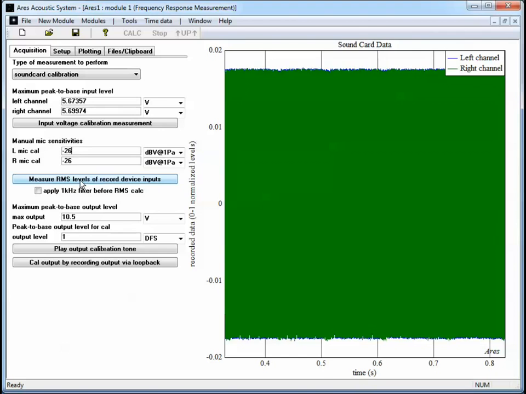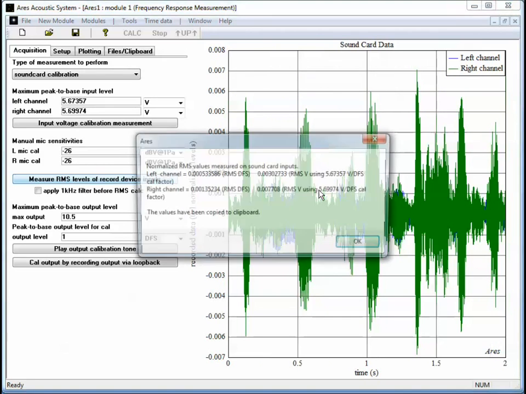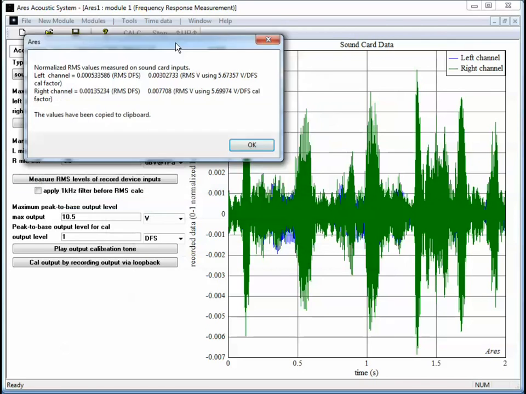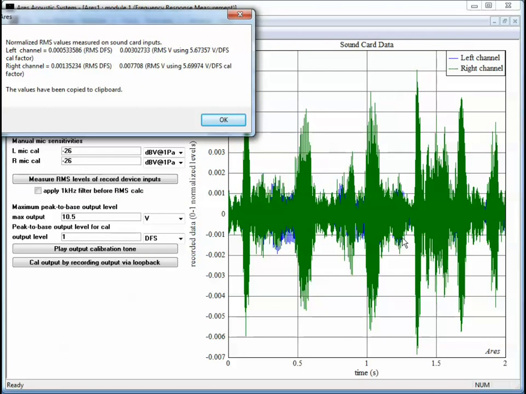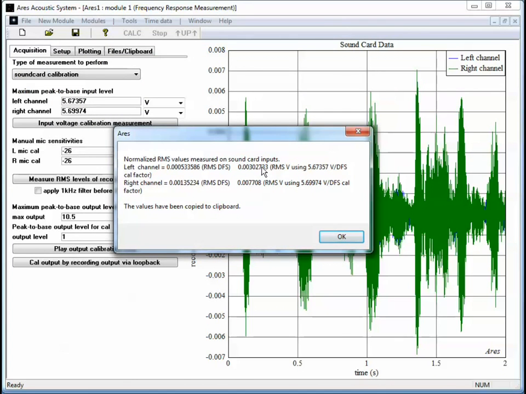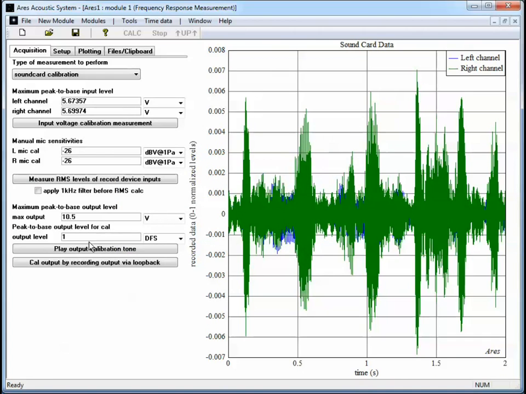You can use this button here, which will measure the RMS level on the inputs if you want to manually calibrate a microphone with an external microphone calibration device. By hitting this, it'll measure the RMS level on the left and right input channels. Now, because I turned my cal signals off, this is just recording my voice. So it's reporting the RMS level on the left and right channels here due to my voice. But had you connected a calibrator up, you could use these levels to figure out what the sensitivity of your microphones are.